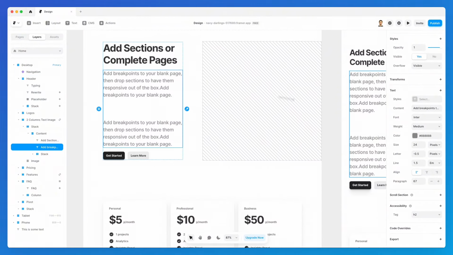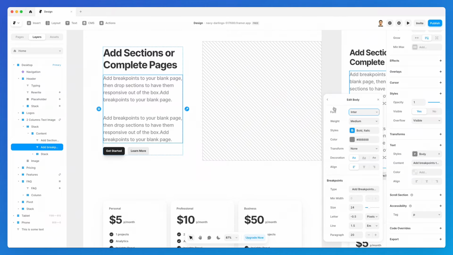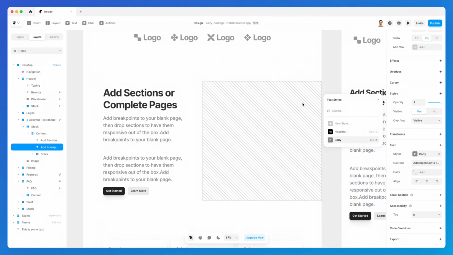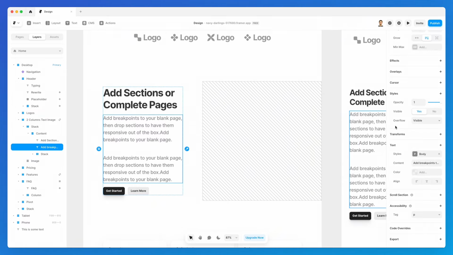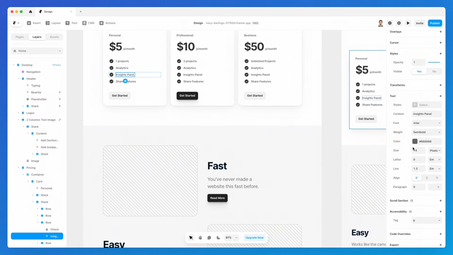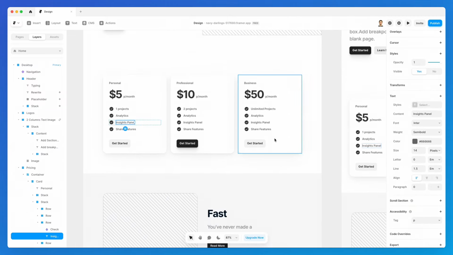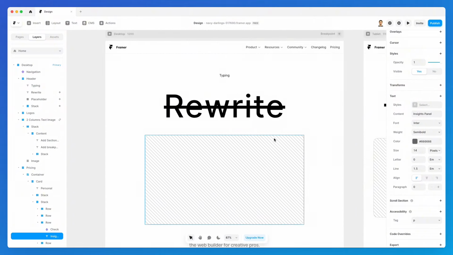So I could even add this as a paragraph, and over here I'm going to have all of the same options, and I can easily adjust it throughout the project. So very easy to use overall, very intuitive. You can always adjust these options on the go. So very simple, and this is pretty much it when it comes to the typography and the text styles in Framer.